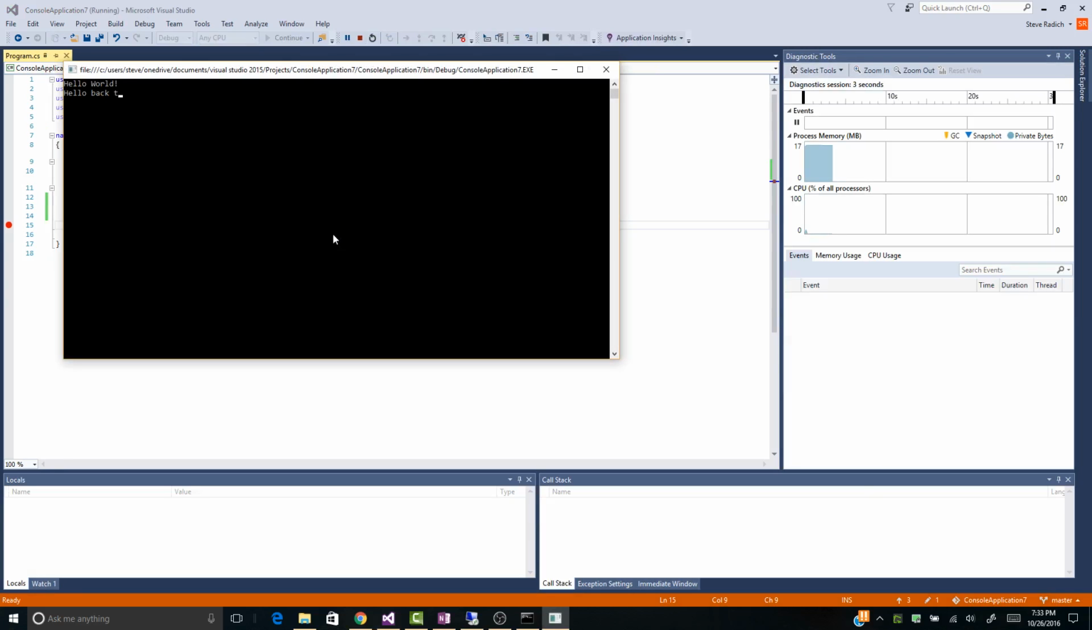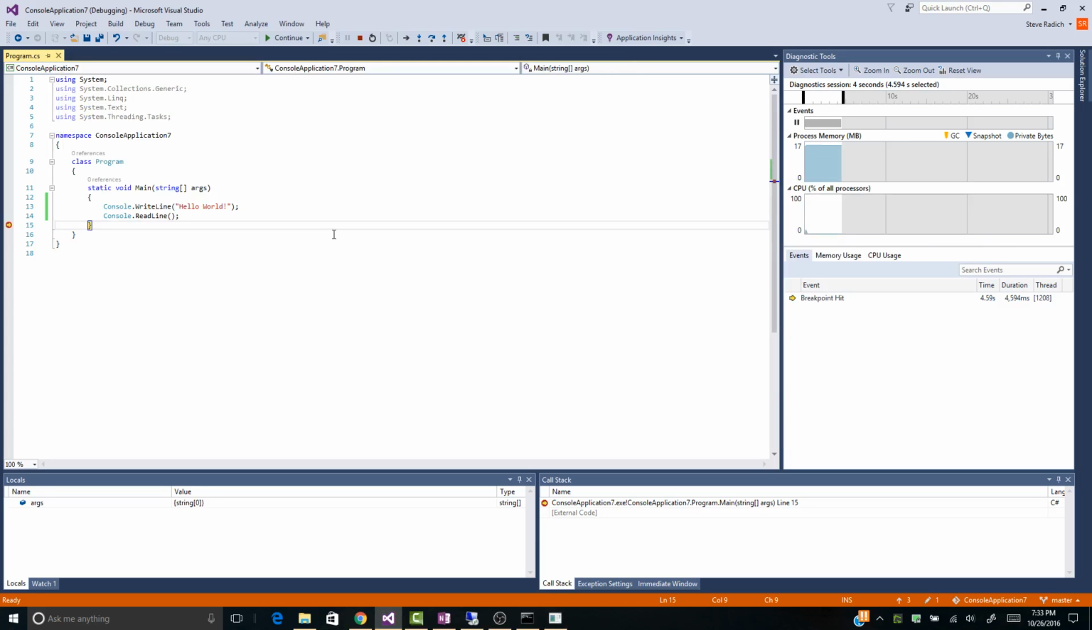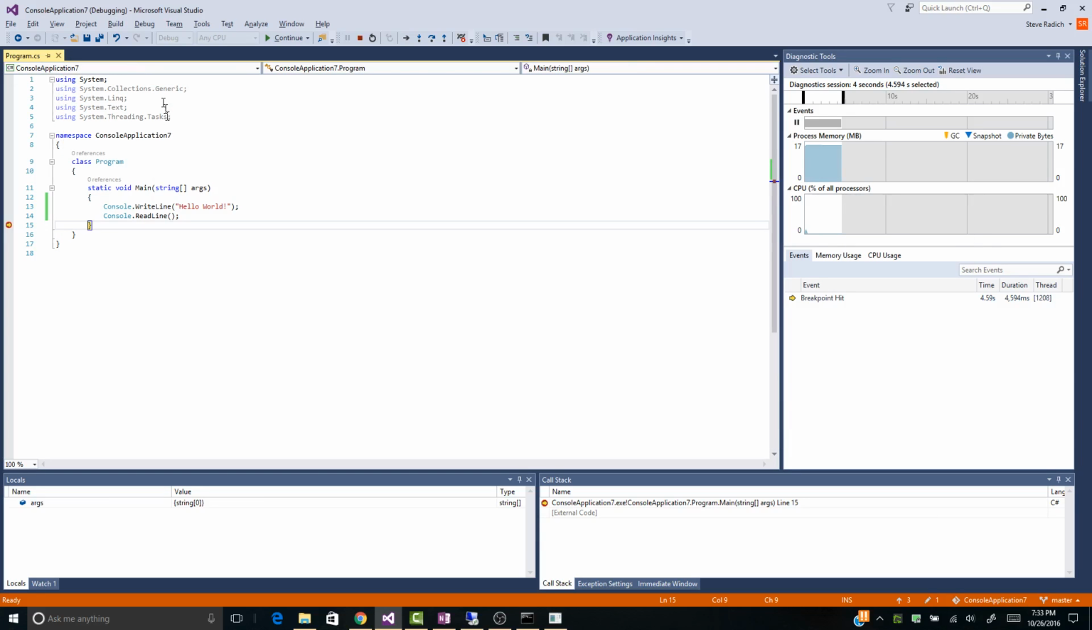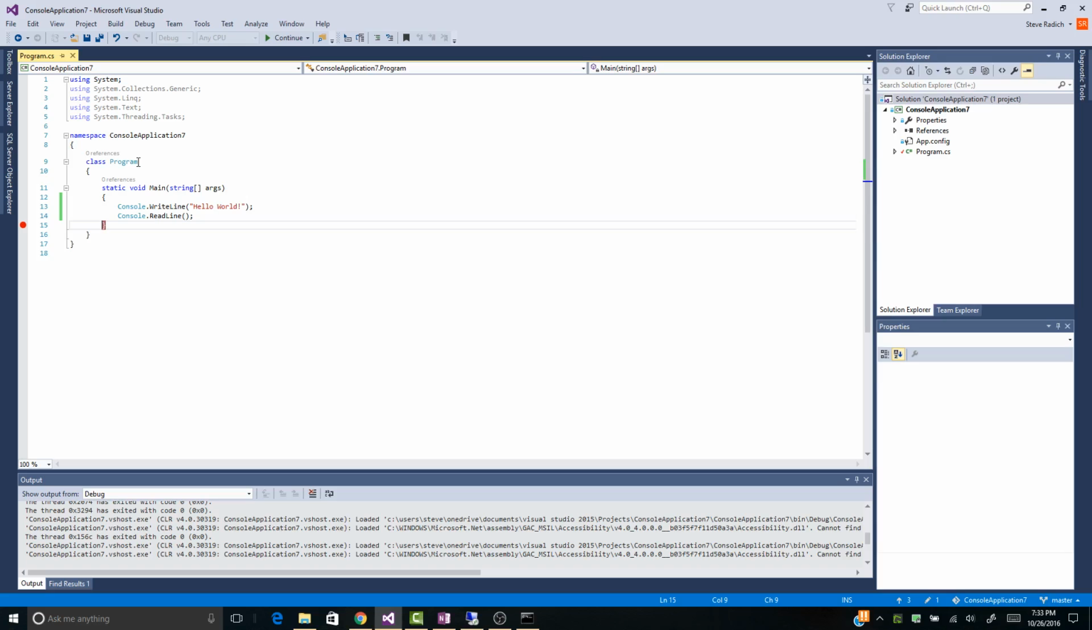Hello back to you. And you will see now that instead of being done running, I'm stopped in debugging state. Again, at this point, that doesn't really help you, except that you can see that your text was here, it's waiting for the next line. Again, I'm going to continue. Now, you should understand what that just did. I'm going to take out the breakpoint.